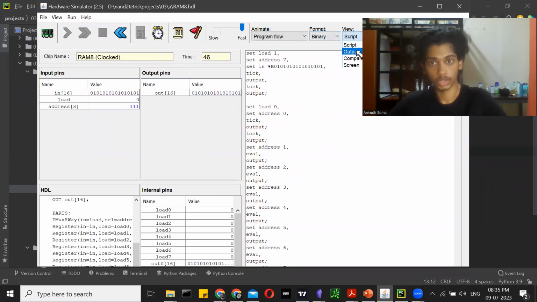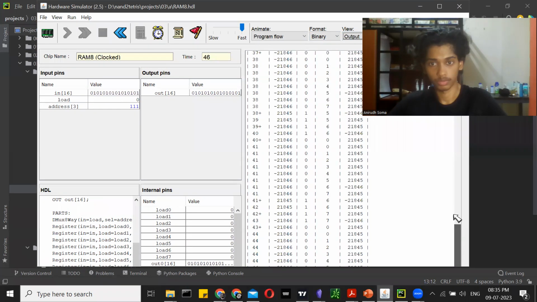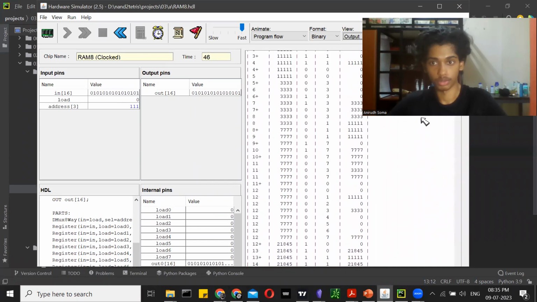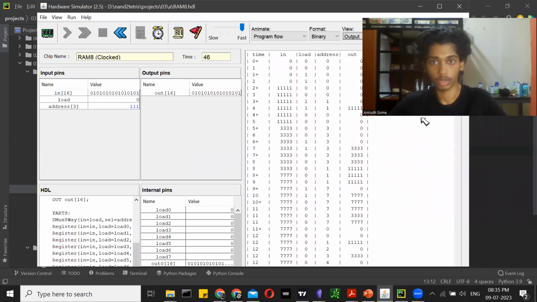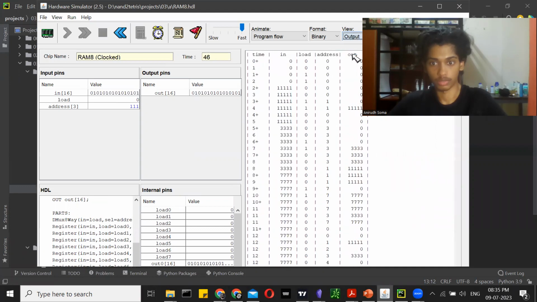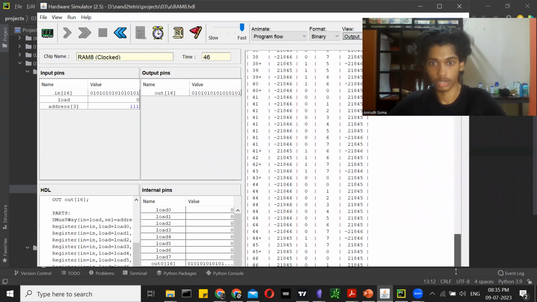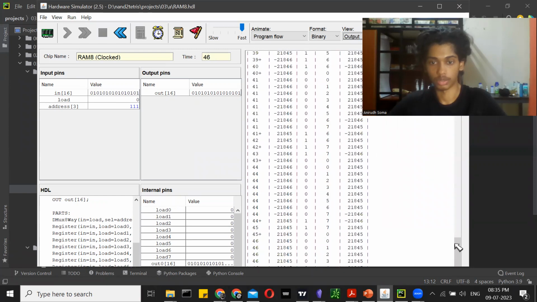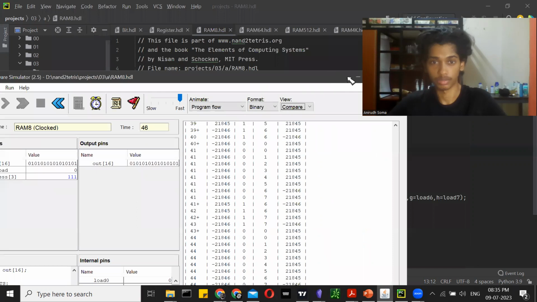Once that's done, we can view the output, where all of the 8 registers are used to calculate the final output and compare it using the compare file. Now, out of all the 46 test cases, we can see that there are no changes. The second column is load, and it ends with 0 load and 3 as the address selection line. Even the compare file is the same. So we can say that it has been executed perfectly.